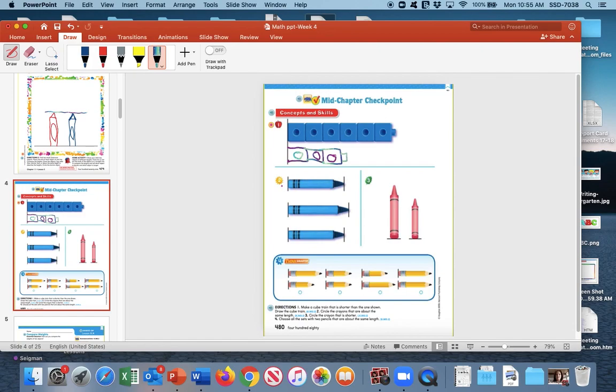If your cube train is longer than this blue one, then you need to erase it and correct it. Now take a look at numbers 2 and 3. Number 2 says circle the crayons that are about the same length. So you're going to look at this one, and this one. Which two are the same length? Point to them. And if you picked this one and this one, that is correct. And you can go ahead now and circle the crayon, or I'm just going to go ahead and cross it out. I'm going to put an X here and an X here because these two are the same length.